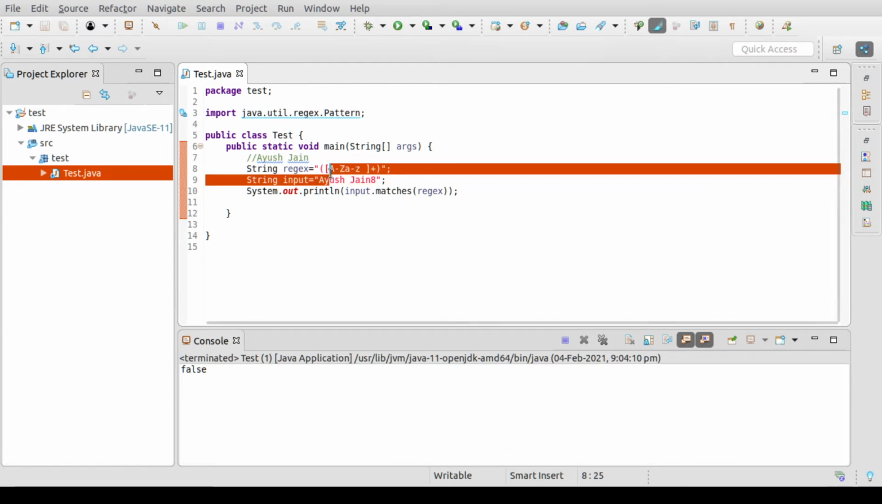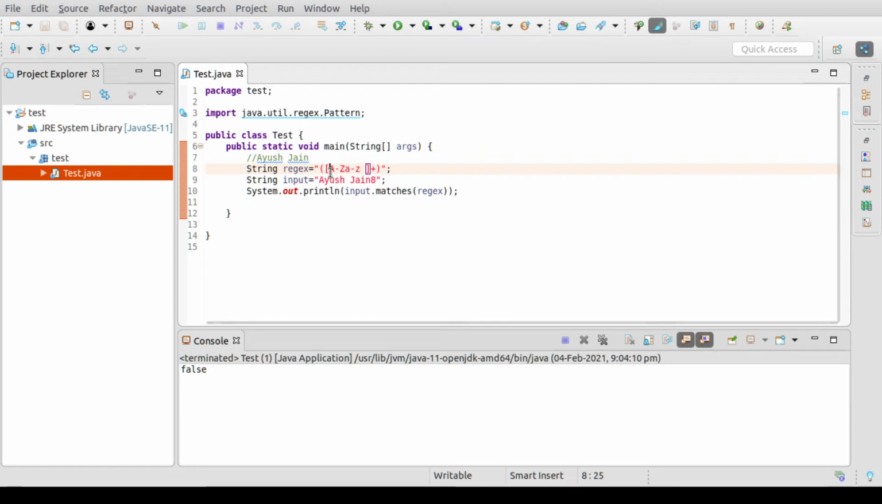So basically this stands for A to Z capital letters, and small a to z stands for small letters. Here I have written a combination of capital A to Z and small a to z. Okay, so you can see here.